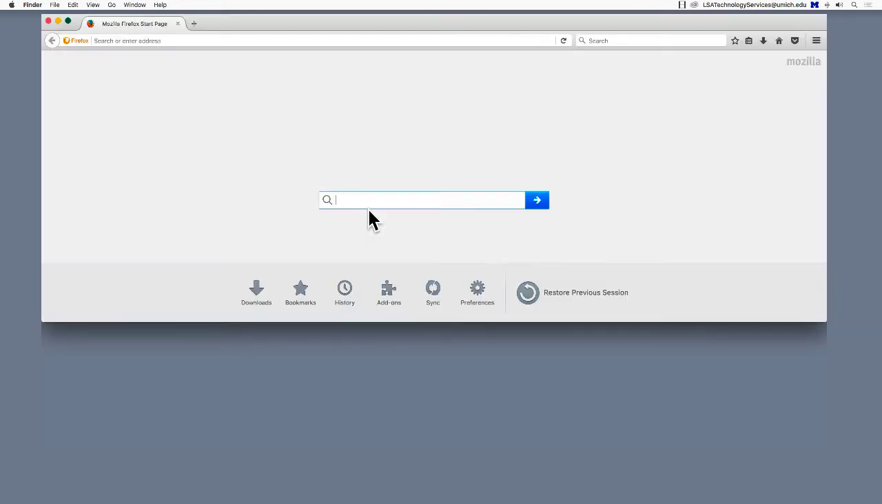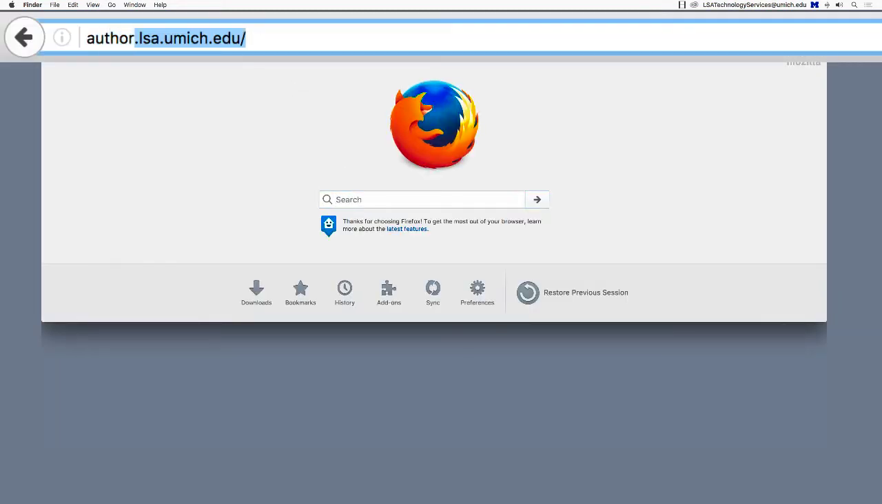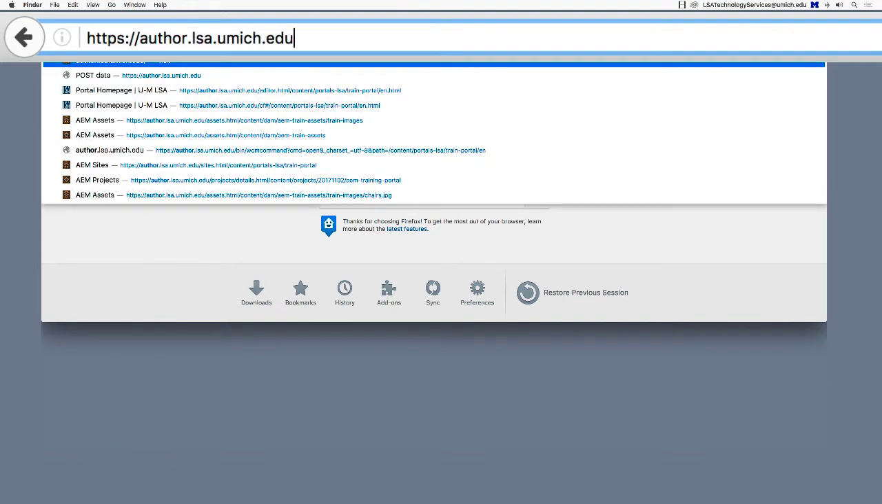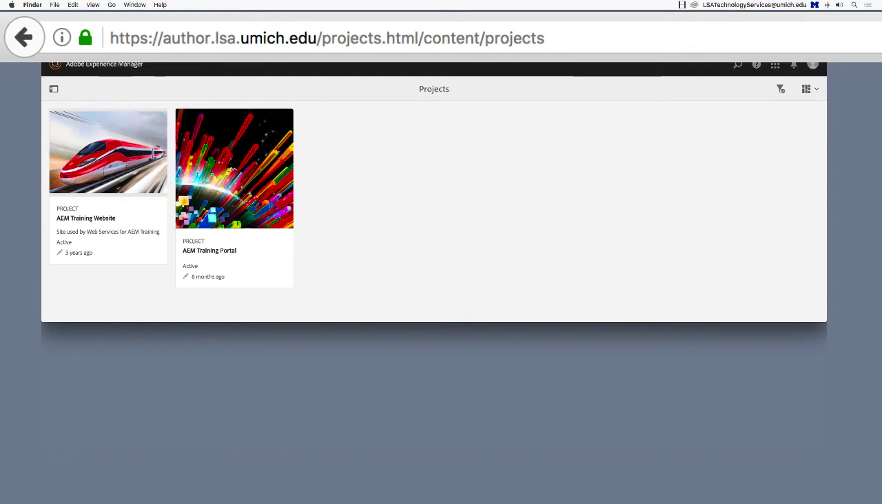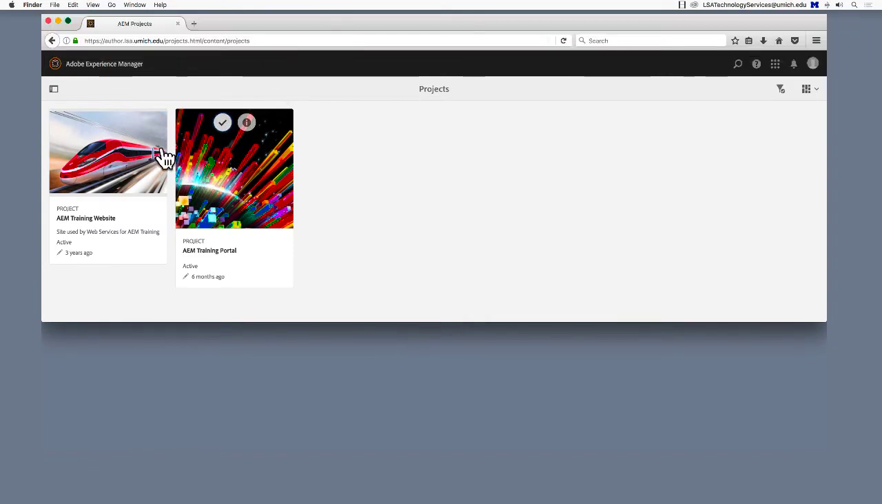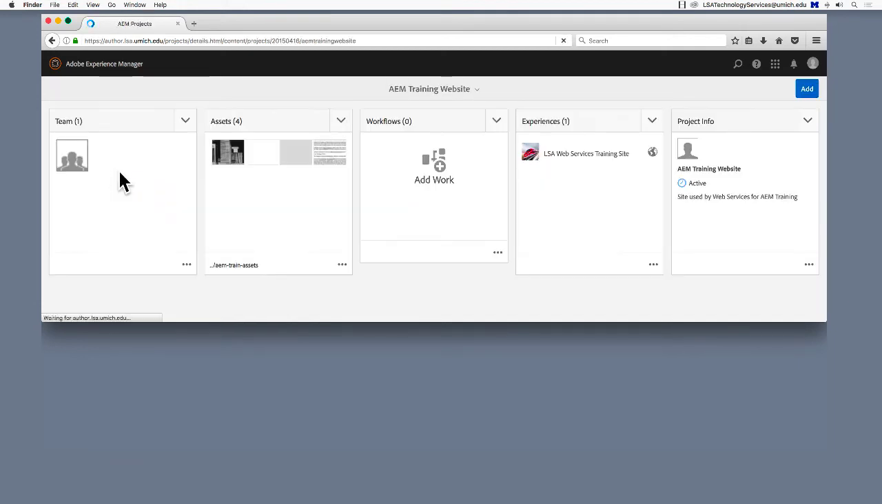Now that we know a little more about image dimensions, file sizes, and file names, let's upload some assets to the DAM. Start by entering author.lsa.umich.edu into your browser, and you'll see the dashboard screen with your site tile or tiles on it. Select the appropriate site tile. If you're in training, please select AEM Training website.